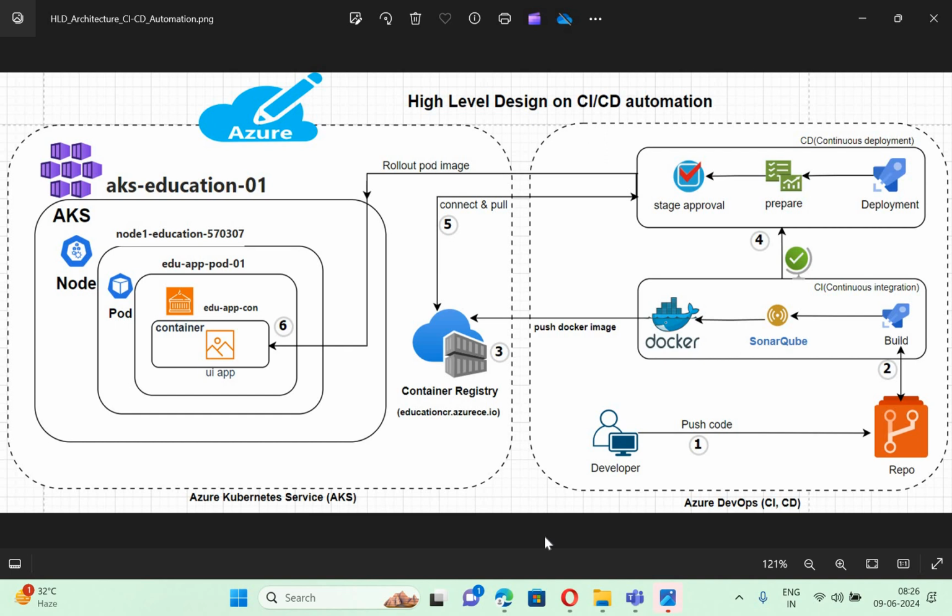So let us see the right side now. On the right side of this diagram, I have Azure DevOps where you can see CI/CD. Let's suppose we have a repo, an Azure DevOps Git repo. In your Git repo, your developer will push the code, and once the PR is approved, it will trigger the CI pipeline. CI means continuous integration, on step number 2. In step number 1, we push the code. Step number 2 will trigger the CI pipeline.